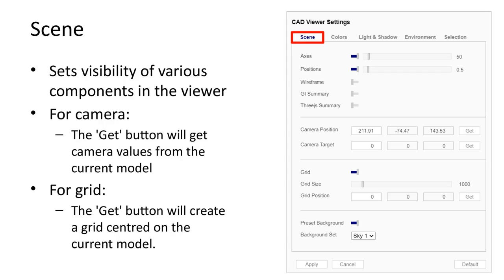The Scene tab contains settings for various components in the viewer. The display of the XYZ axis can be enabled. The display of the position entities in the model can be enabled. They will be displayed as black squares. The polygons in the model can be displayed in wireframe mode. Summaries of the number of entities in the model can be enabled. The GI summary will show the number of entities in the Mobius model. The 3H summary will show the number of lower-level entities.